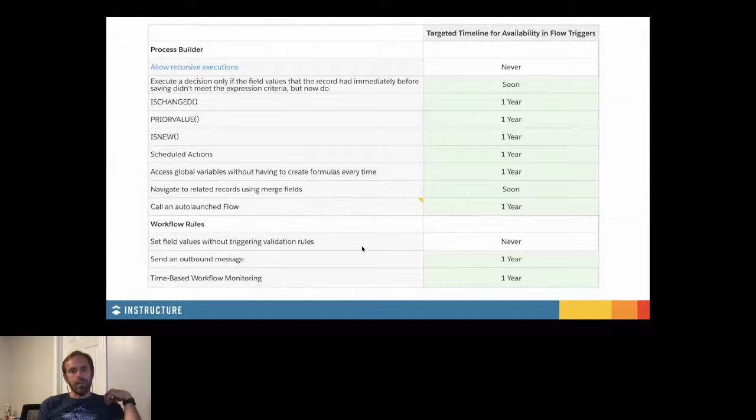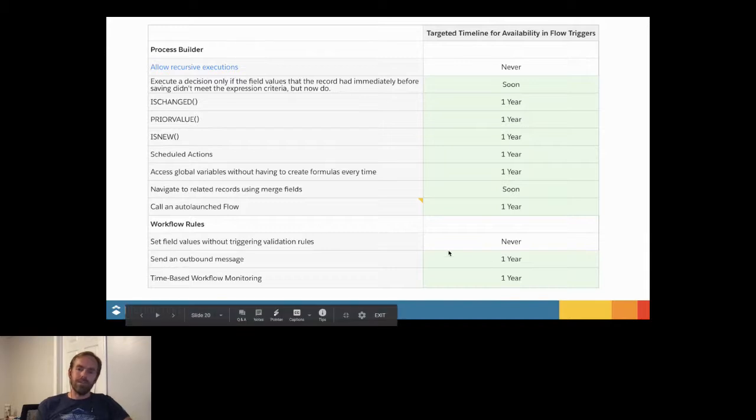So workflow rules, they're never planning on coming to parity with workflow rules to allow you to not trigger a validation rule. They're just saying, nope, that is a weird behavior. You shouldn't do that. And you'll need to do other things to get around validation rules if you need to. So they're never implementing that.